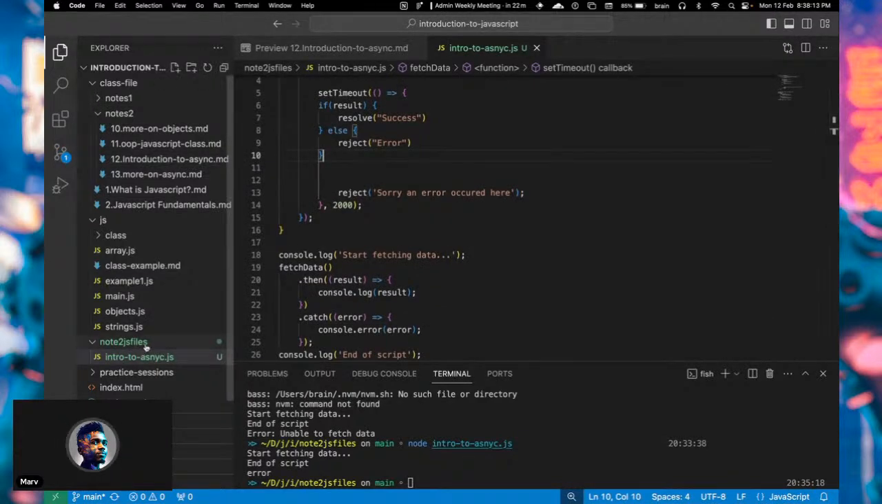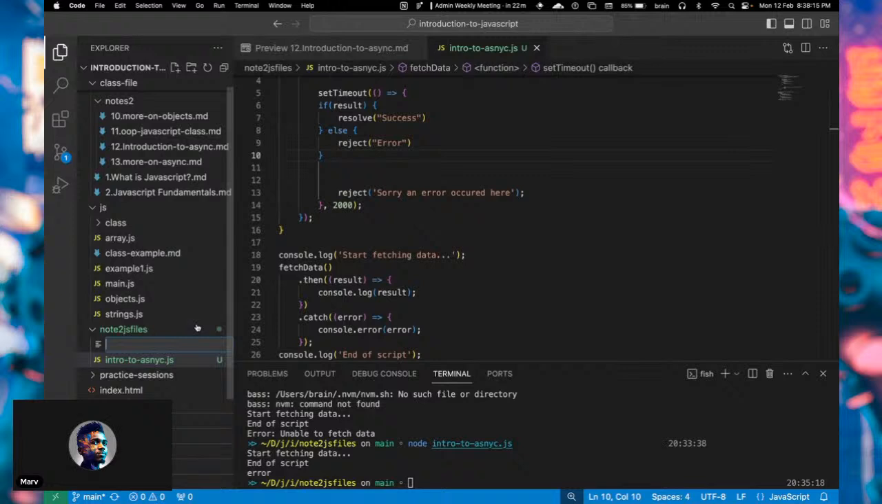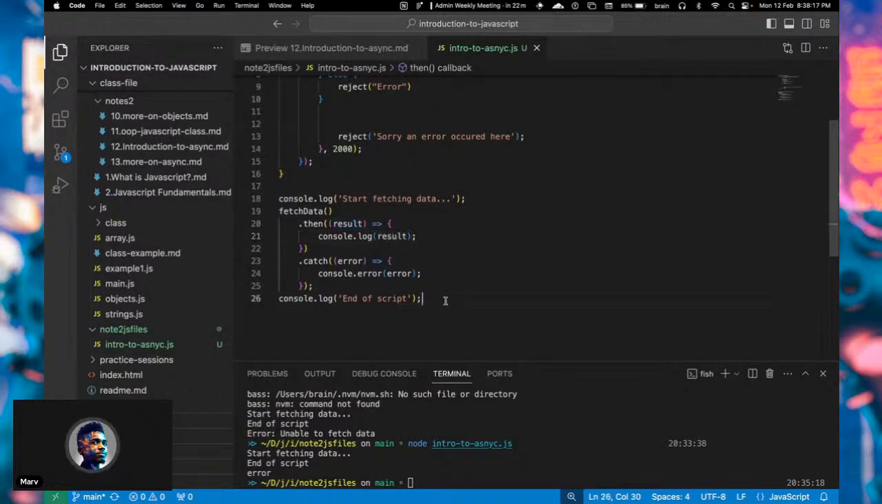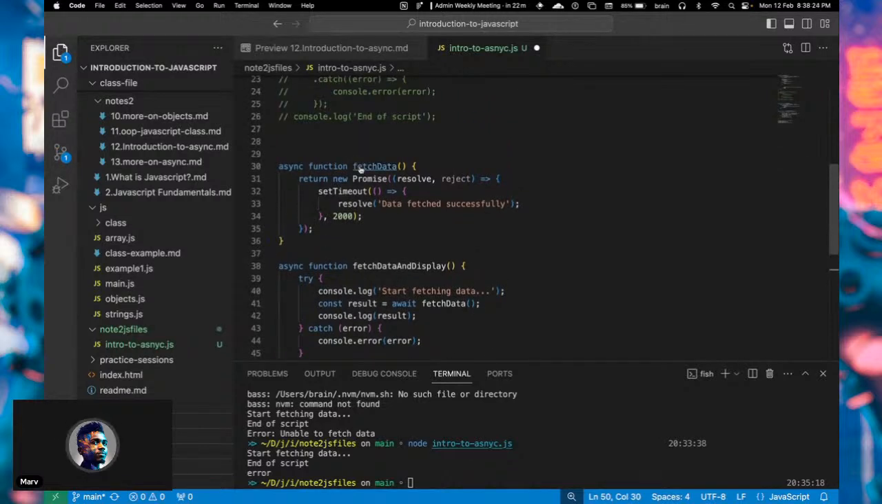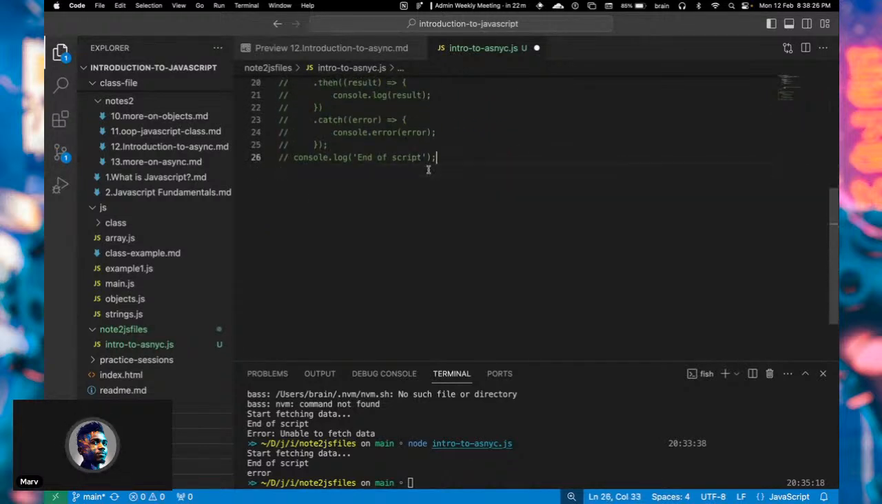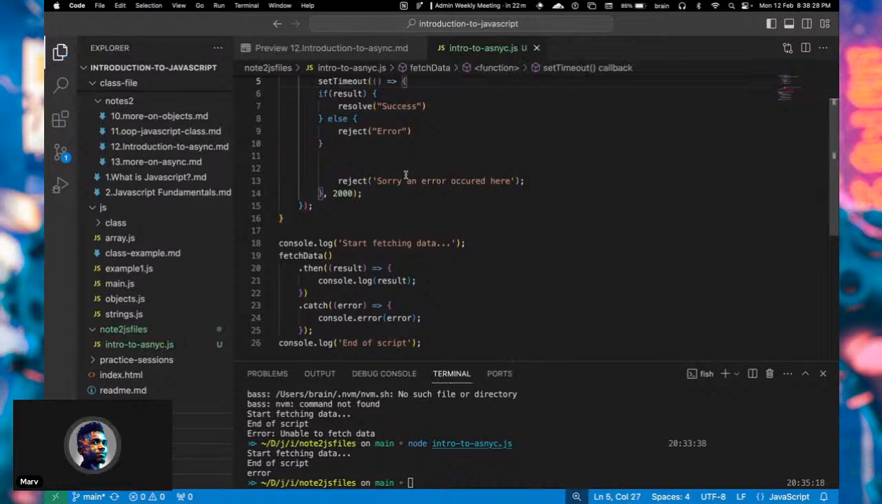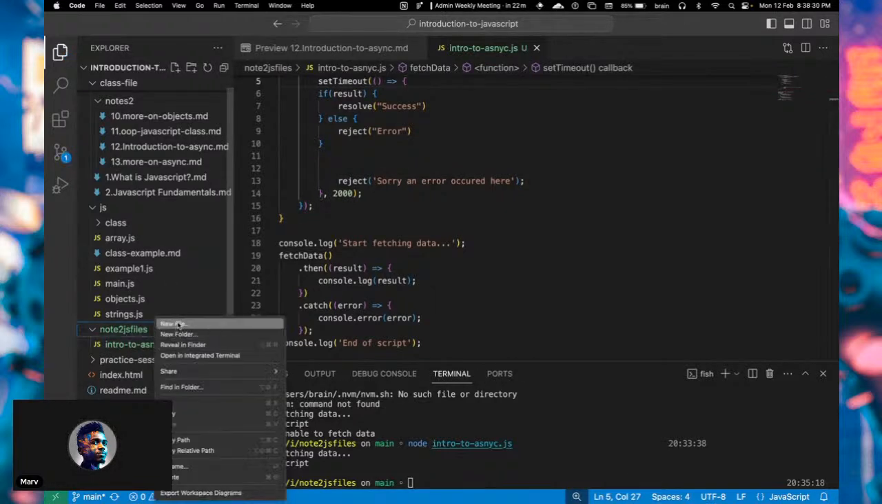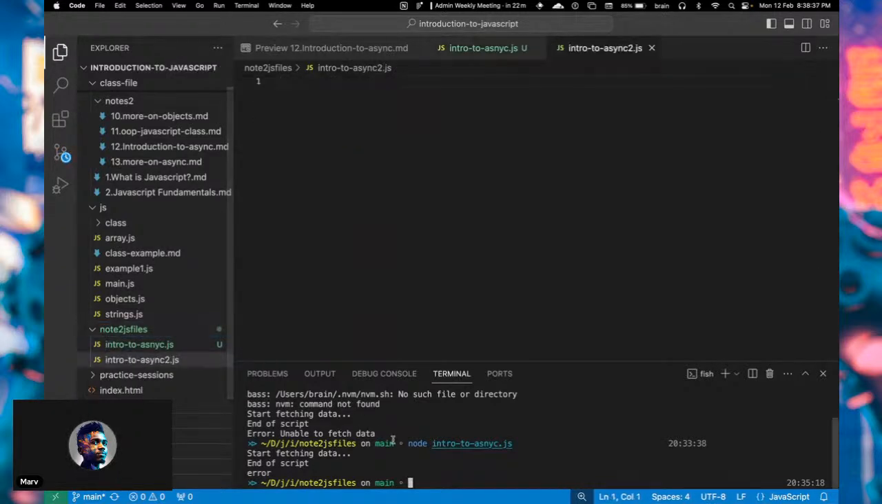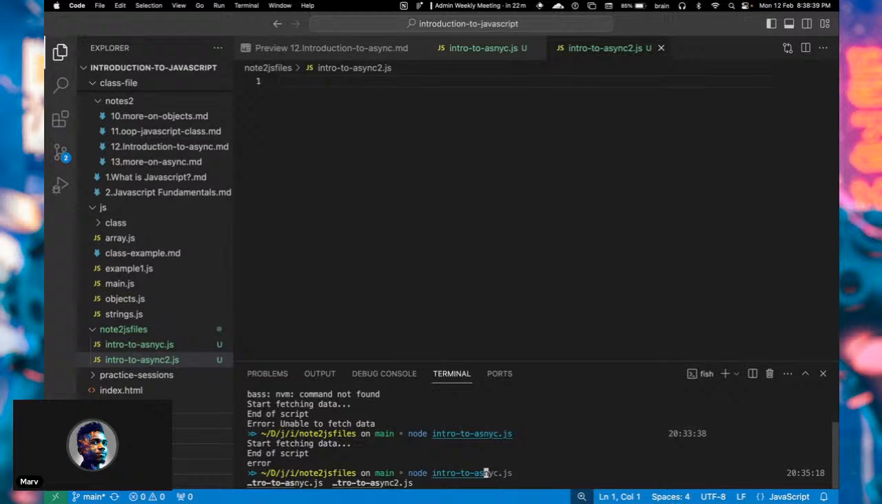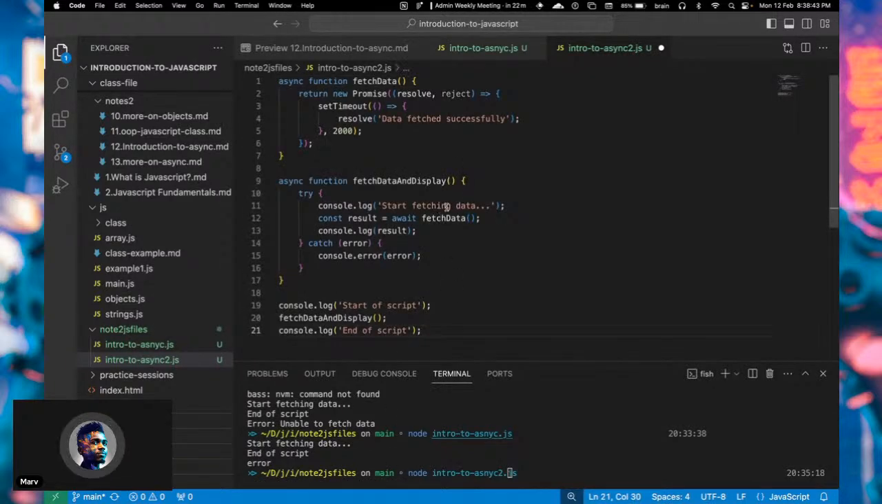Maybe I should create a new file so I can leave this. Okay, you know what? I think I can just comment on this. I can paste that here. Okay, so I think this is going to override what I had earlier. So let me just do the right thing. I'll just go ahead and create a new file. Let's create intro to async 2.js. Now it will be difficult to actually run this. Okay, let's paste the new one here.